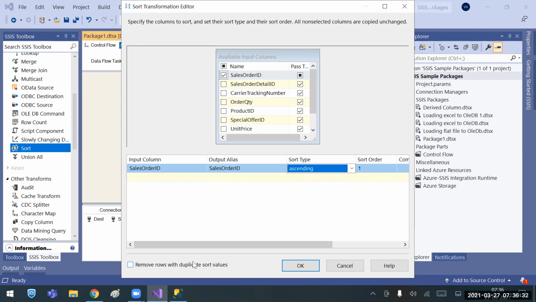Now there is another option here: remove rows with duplicate sort values. So at the SSIS level, if you want to remove duplicates, where do you want to remove the duplicates? Will it be at the destination level or at the source level?